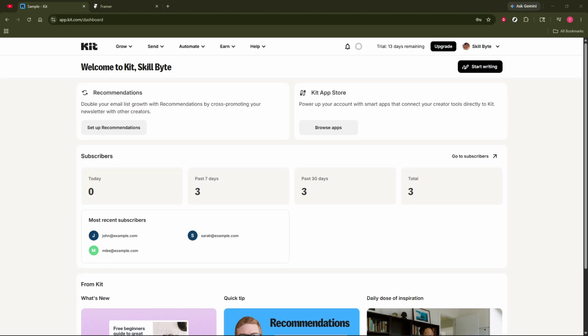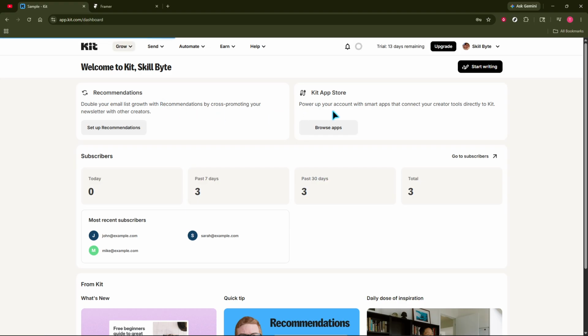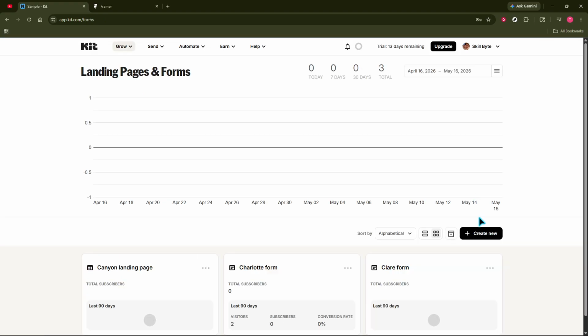In today's video, I'm going to teach you how to integrate Kit.com with Framer. Start by heading to your Kit dashboard. Once you're in, open the Grow section. This is where Kit keeps its tools for building and converting your audience. From there, go to landing pages and forms so you can set up a reusable sign-up experience.